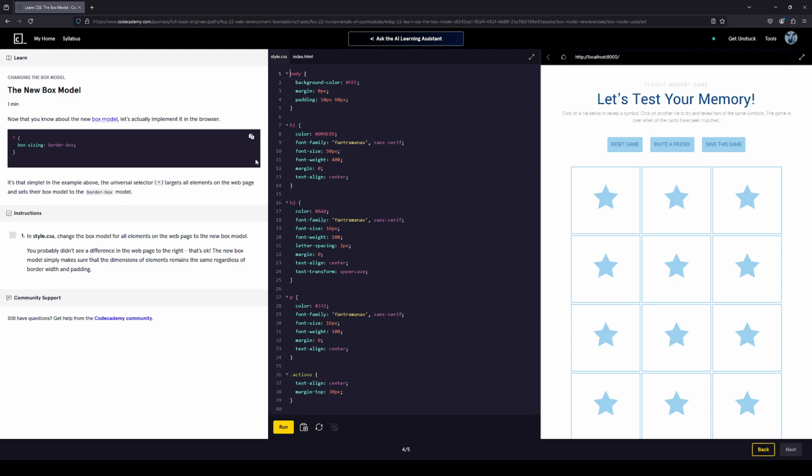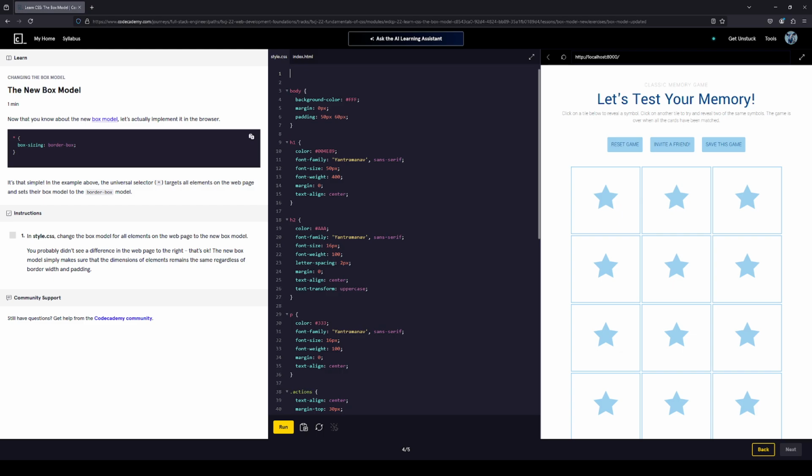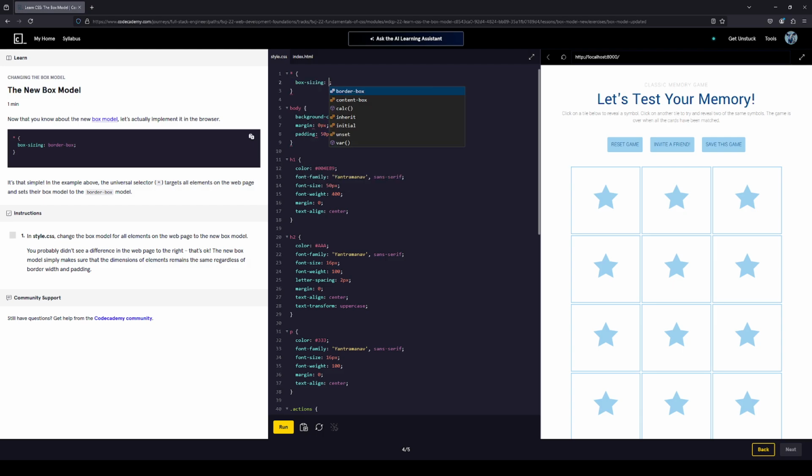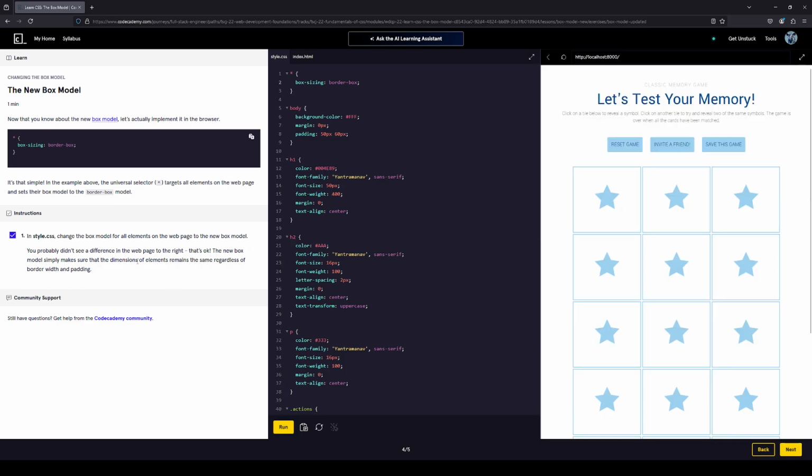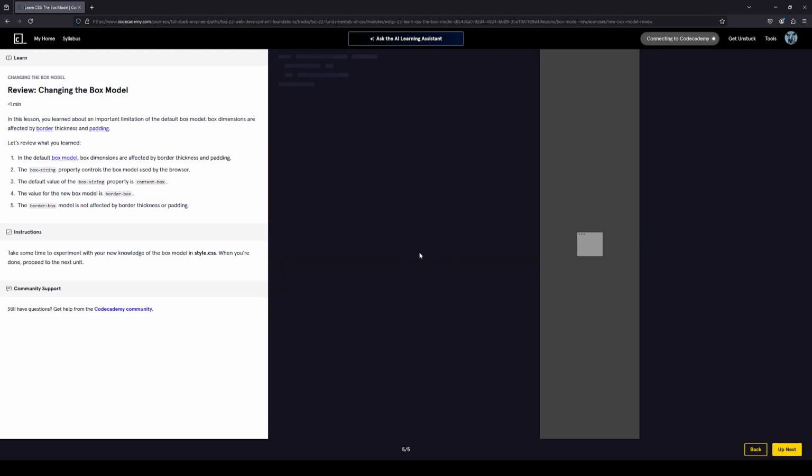In style CSS, change the box model for all elements on the page. Box sizing, border box. All right. You probably didn't see a difference on the web page to the right. That's okay. The new box model simply makes sure that the dimensions of the elements remain the same regardless of border width and padding. Okay.